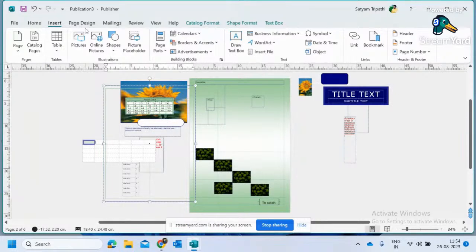So we can use Microsoft Publisher because it helps us to create such types of documents in a very simple form. So that's all from my side. I hand over the session to Sir. DP Sir, over to you.